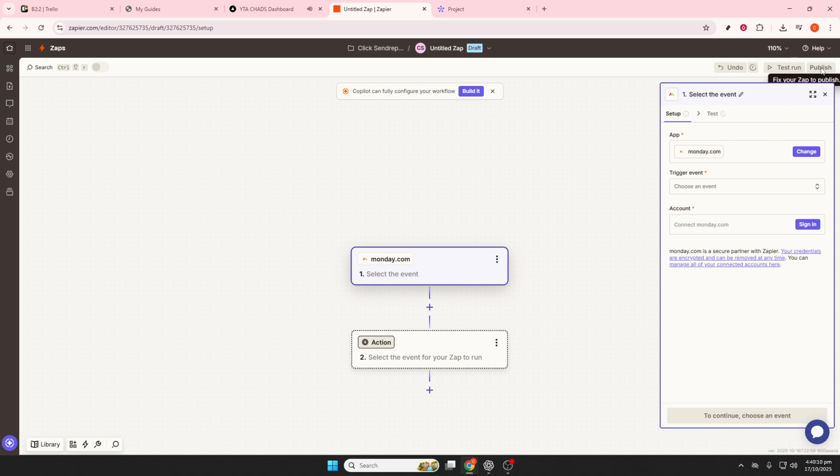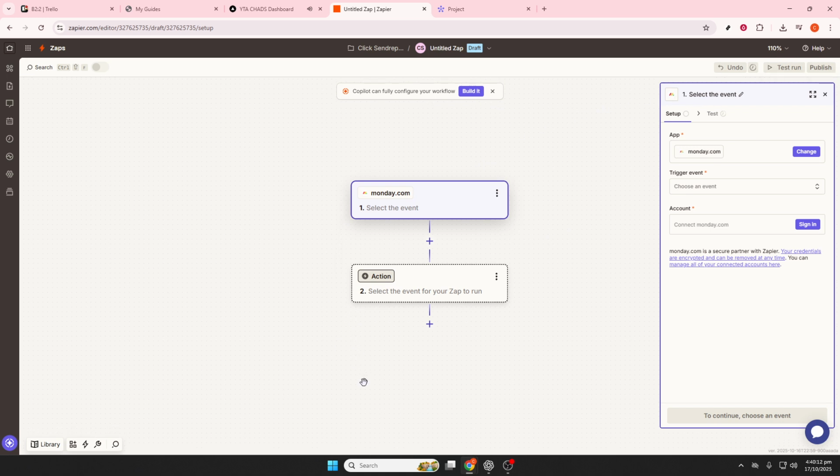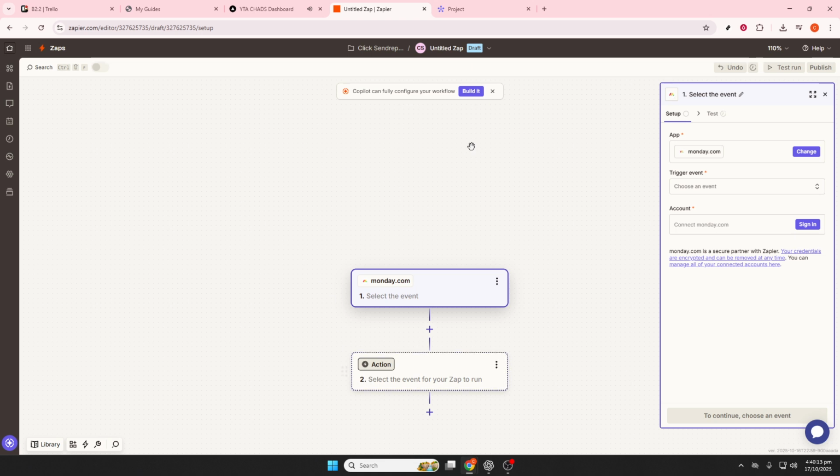After selecting your trigger event, connect your Monday.com account if prompted again, and then select the specific board and group from which you want the trigger to originate. This level of specificity ensures your automation only runs under the right conditions. Hit Test Trigger to see Zapier pull in a sample item from Monday.com. This test ensures everything is working as planned.